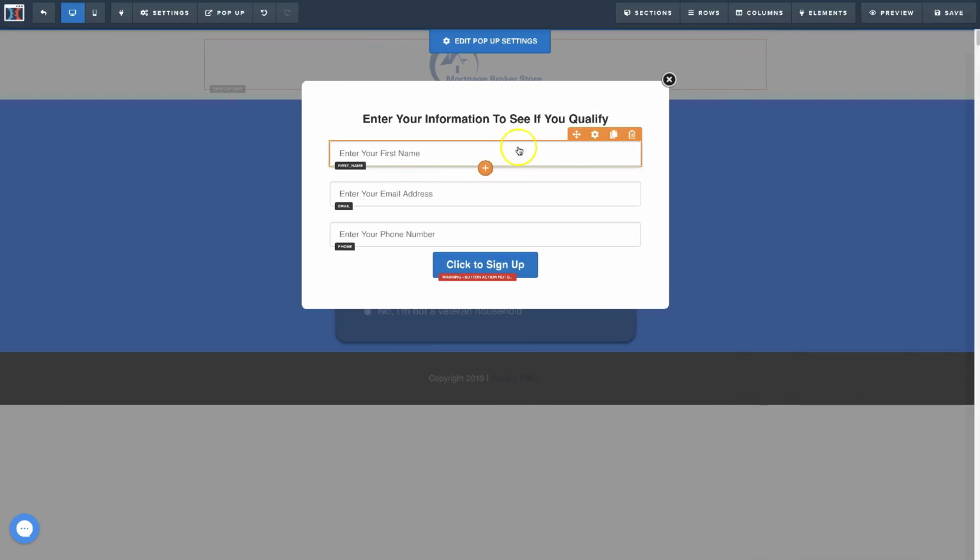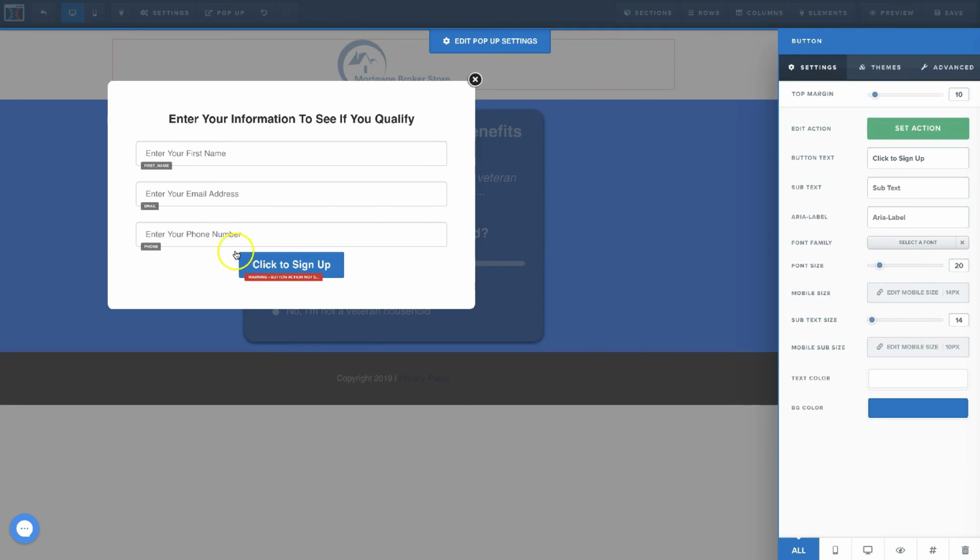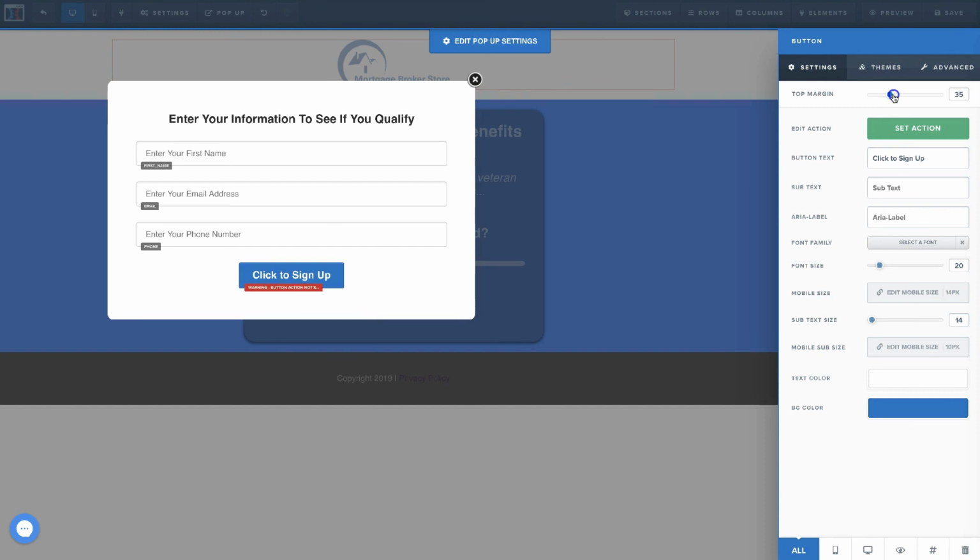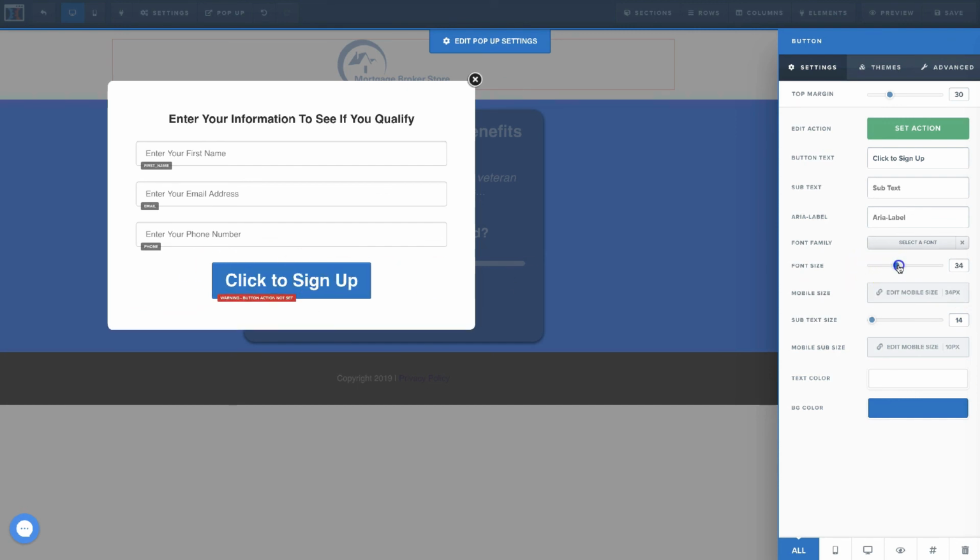Nice and simple. And then what we're going to do is click edit settings on the button. Because the first thing I want to do is actually apply some spacing here. It looks like it's way too close to the fields. So just something like that, like 30. What I also want to do is increase the size of it. So we'll go to font size and make this like a nice big button, like 30 pixels.